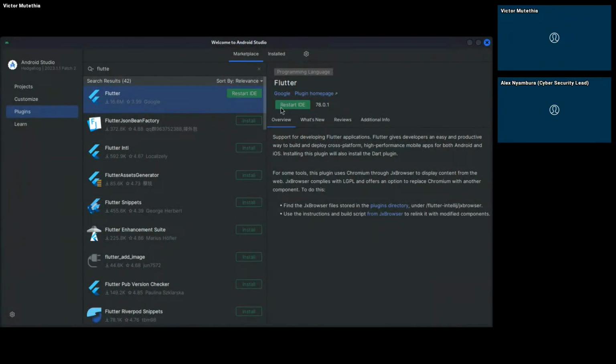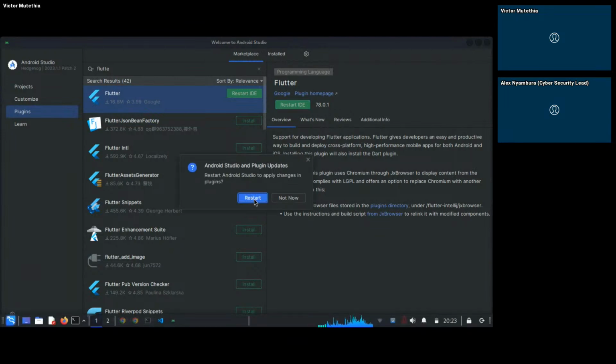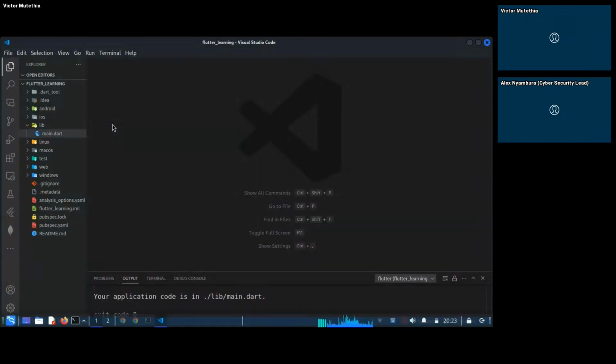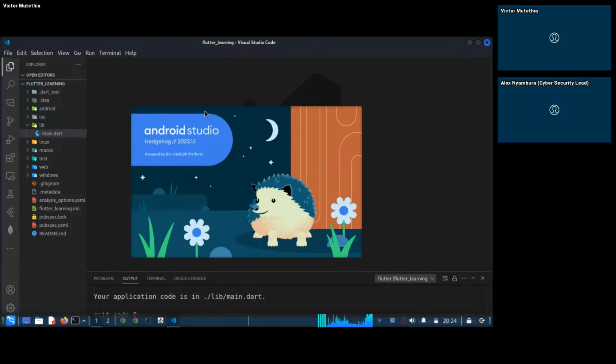It tells me to restart IDE, so I'll just click on restart. Saving application. It has closed Android Studio. I really hope that it will open it for me again. Yeah, sure.